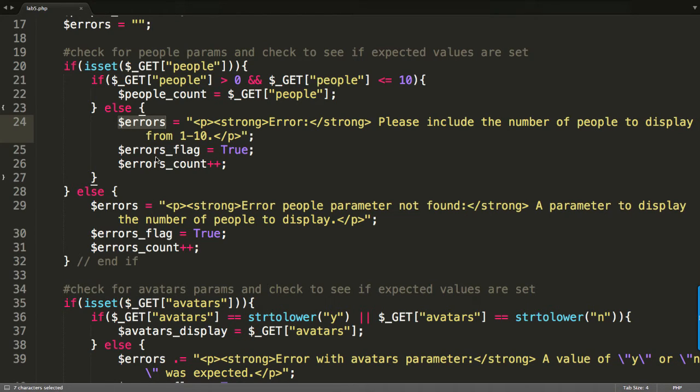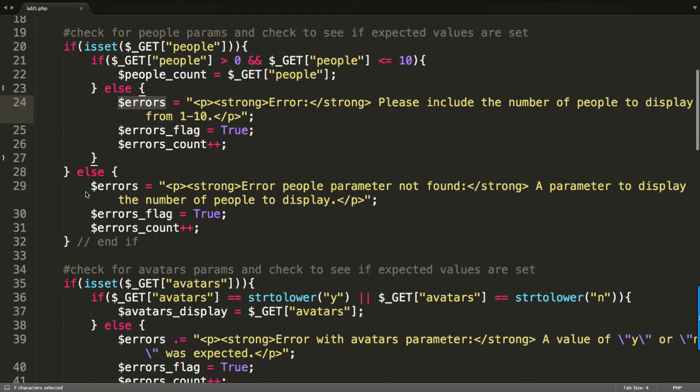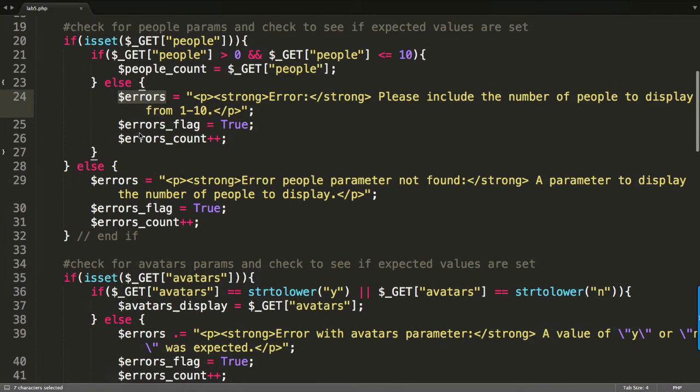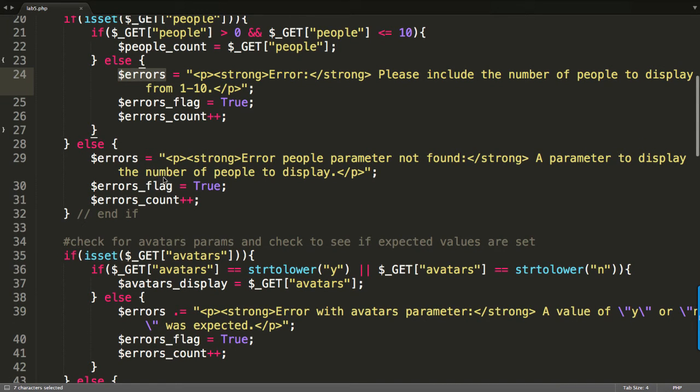Now on line 28, I have an else condition that says, hey, that people parameter wasn't there. So I say, people parameter not found, and then I set the errors flag to true, and I increase the errors count as well. Okay? Everyone okay with that so far?